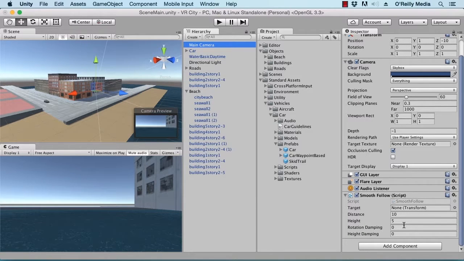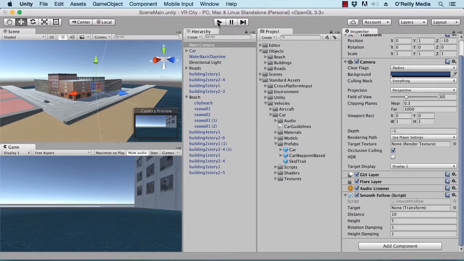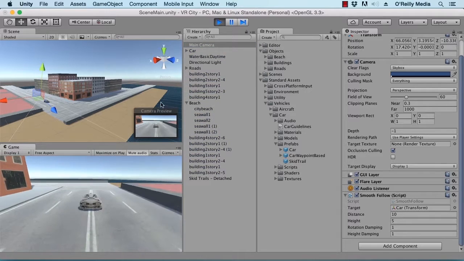You need to set some damping, otherwise the camera won't follow. So any number should be fine. 1 and 1 is what we're going to use. And we can fire up the game now. And what you should notice is the camera will start to follow the car. Not quite yet. We need to actually give it a target. You'll notice there's no target here. So drag the car into the target. And now the camera will start to follow the car.